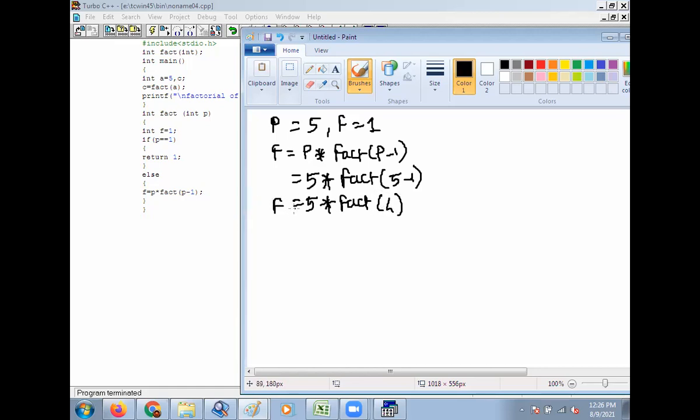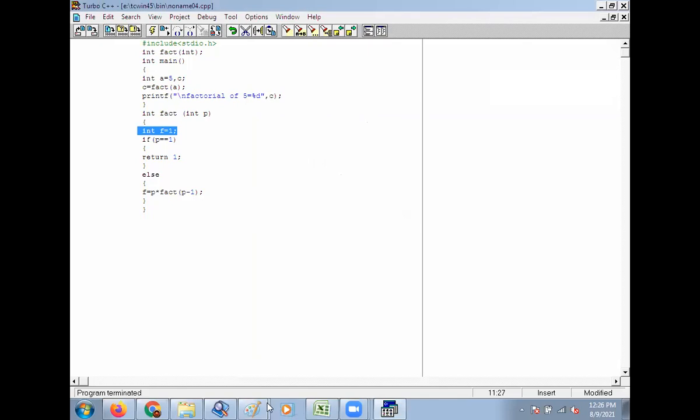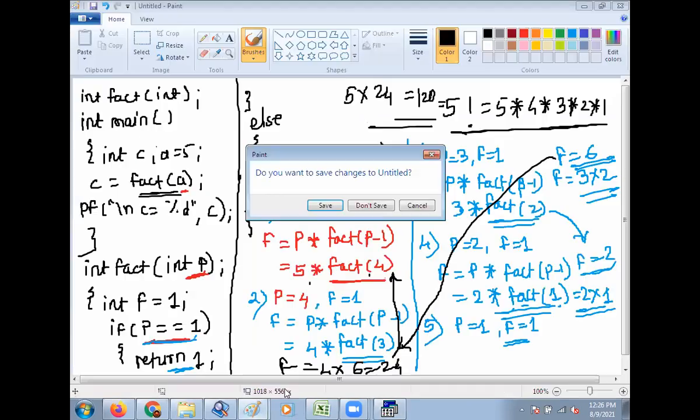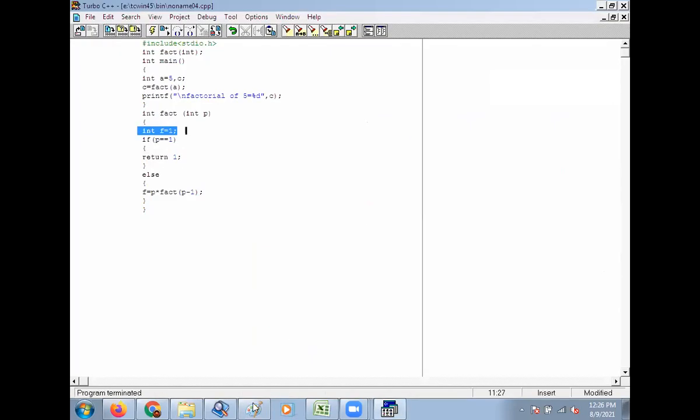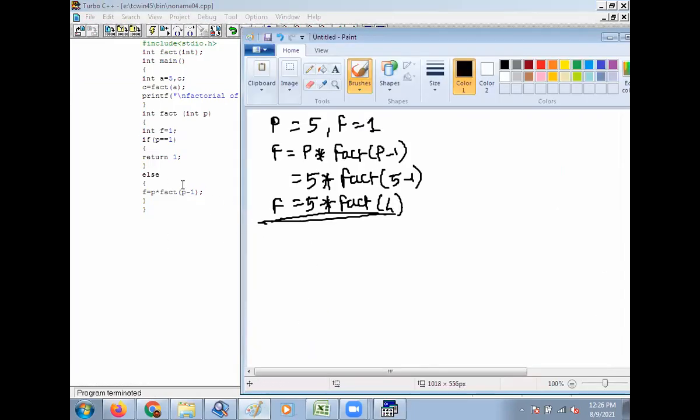So the same function fact 4 is called here again. So go to the definition of fact again. Now p is equal to 4. Second condition, p is equal to 4 and f is equal to 1. Again check here, 4 is equal to 1. No. Then go to this definition.